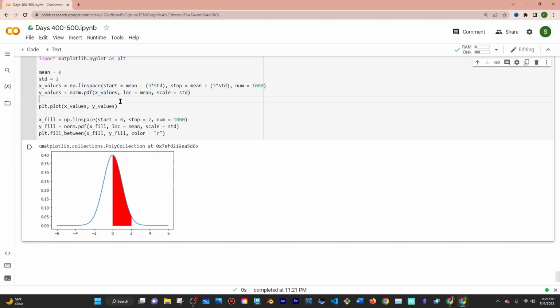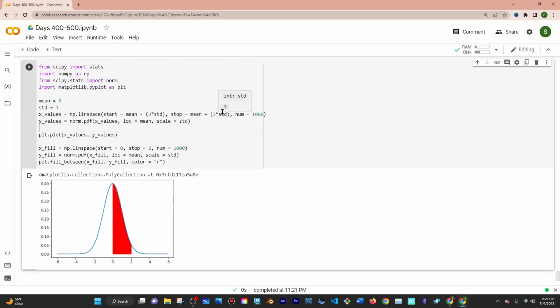Now that I have my x values, I have to move on to my y values. So my y values are essentially based on my x values, right? So what do I do with my y values? So if you think about it, a normal distribution, the y values are the probability density of those x values, of each and every single one of those x values. So what I did was I used norm.pdf.